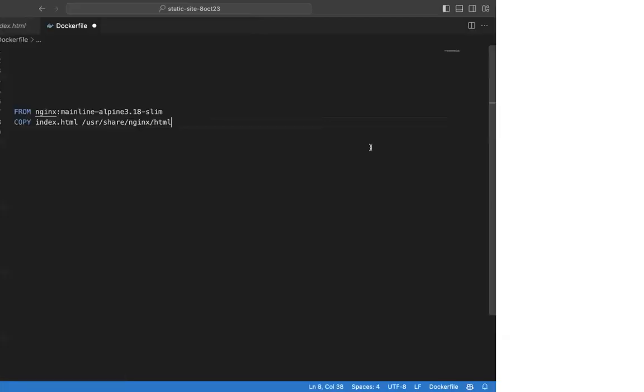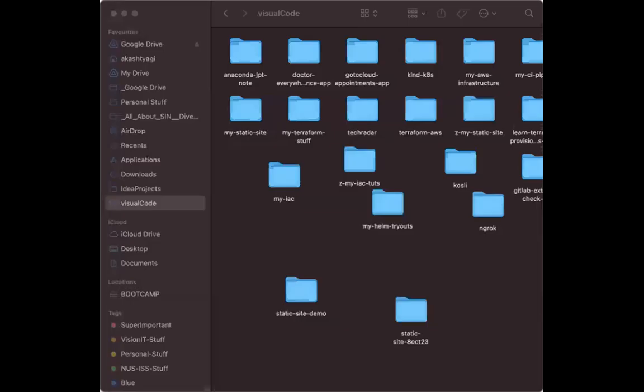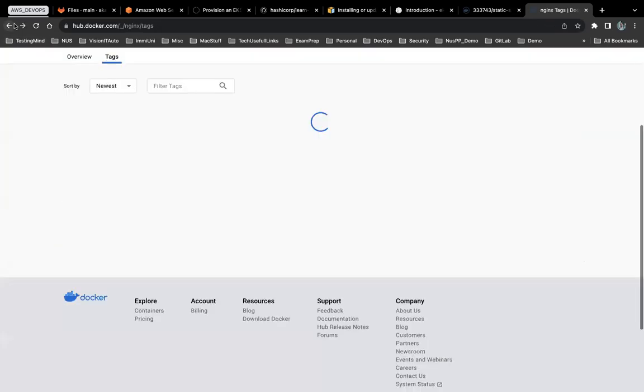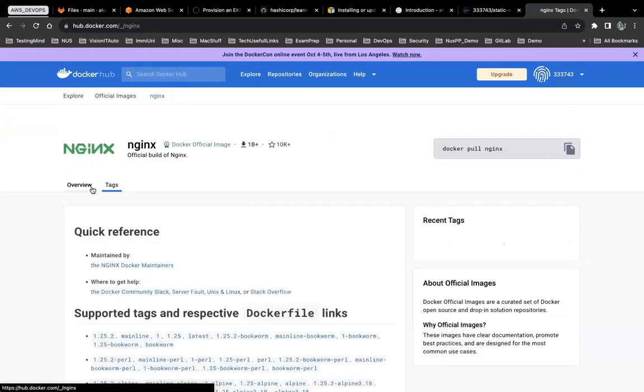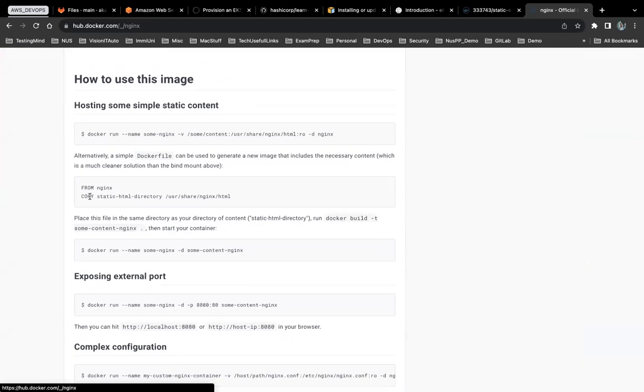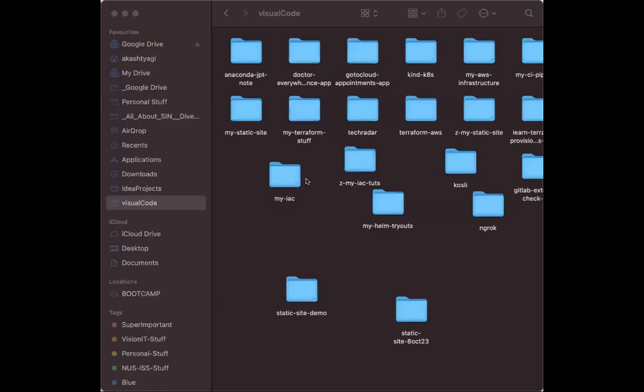How would I know that? I knew it because I have seen this in the official documentation. If I go to the official overview page, here is how to use this image. They're saying use nginx and then copy your static HTML directory, whatever you want to copy, here. So when you copy it here in the nginx server, it will go ahead and serve that page. The server will serve that page on port 80. So that's what I am doing right now.